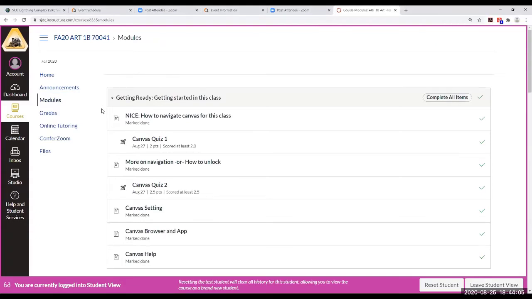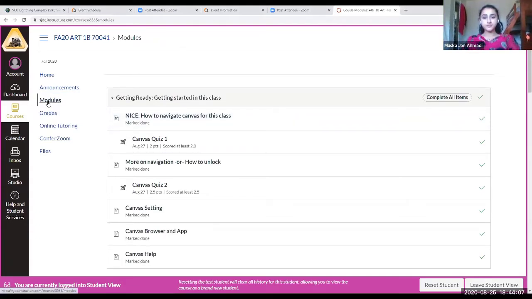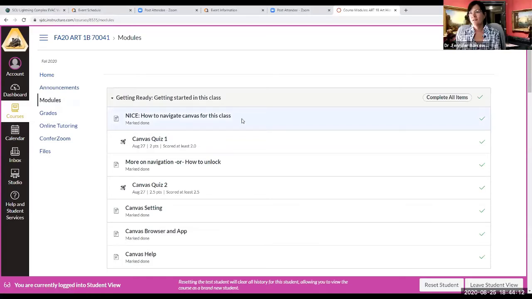Yeah. Okay, so you're going to go to modules, click on this, and do you see a little green check there? Yeah, I do. You have that. Okay, what about for the Canvas quiz 2? Do you have a green check? Yeah. Great. How about more on navigation? Green check? No. Okay, so you're going to go straight there.